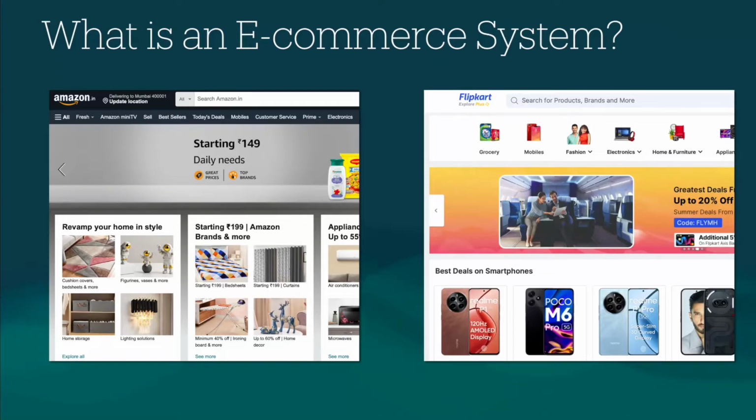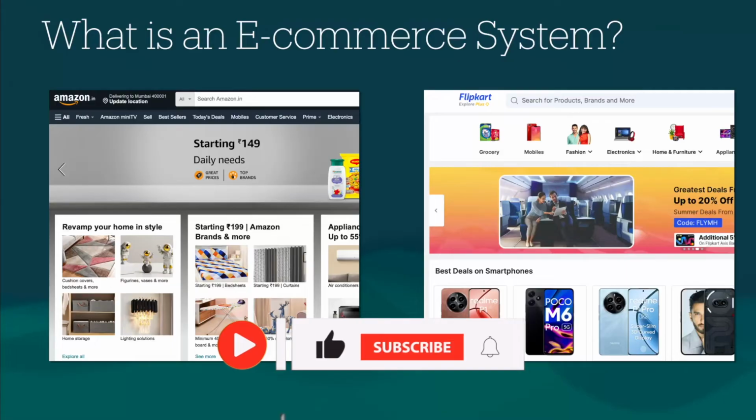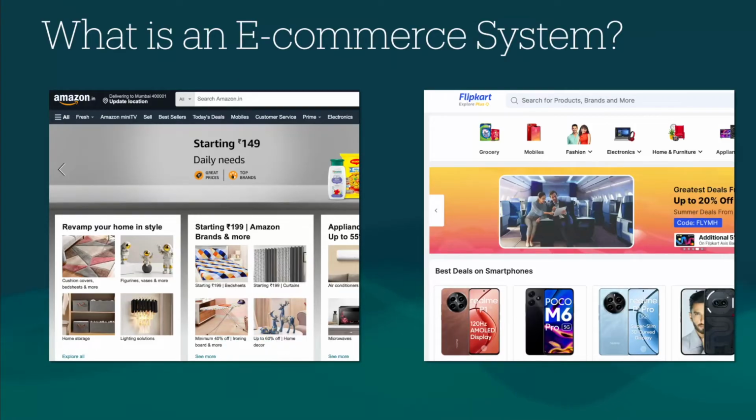Now the end user can search products, add them to the cart, and purchase, like confirm the order. Once the order is confirmed, the delivery partner will collect the order from the seller and deliver it to the customer's doorstep. So this is how it works in the backend. We will be building this whole system, our own mini Amazon, if you can say.